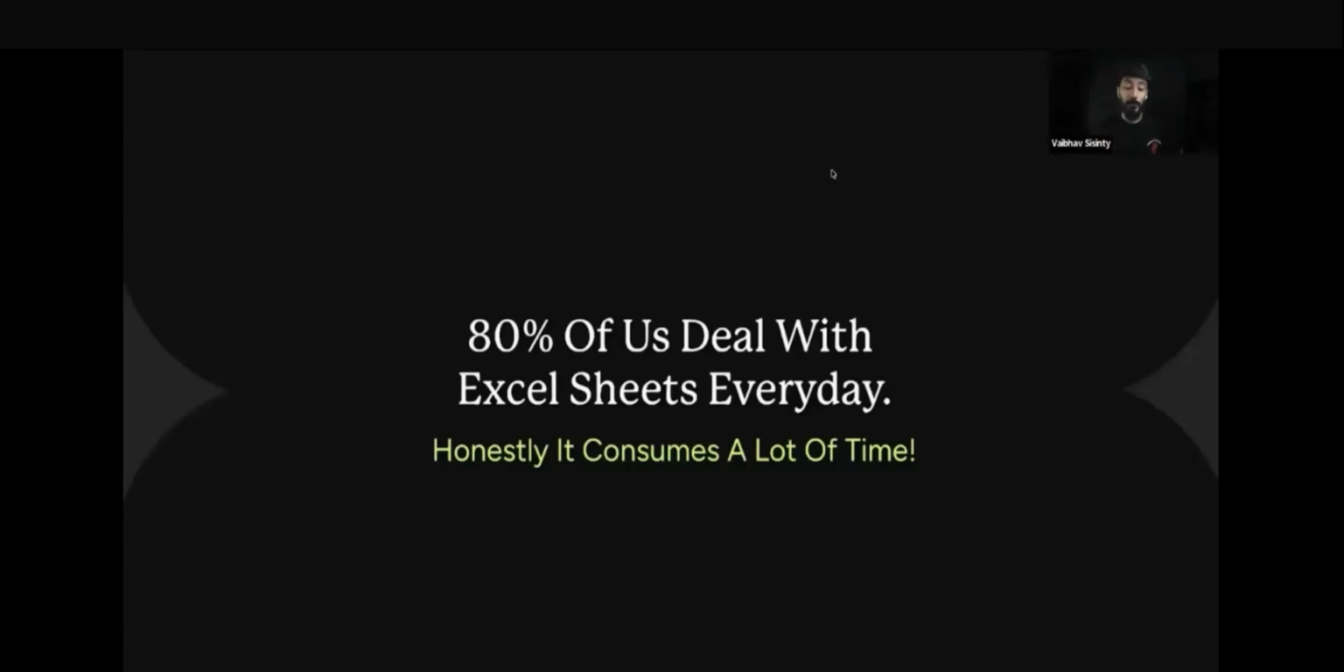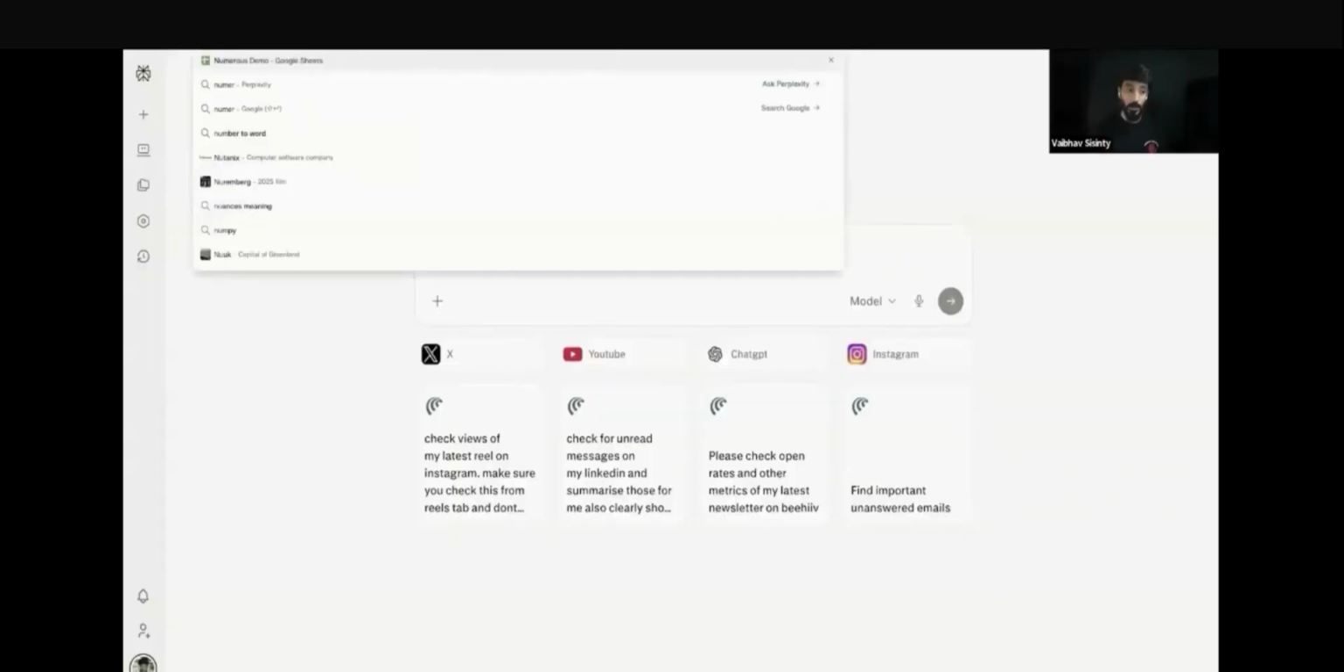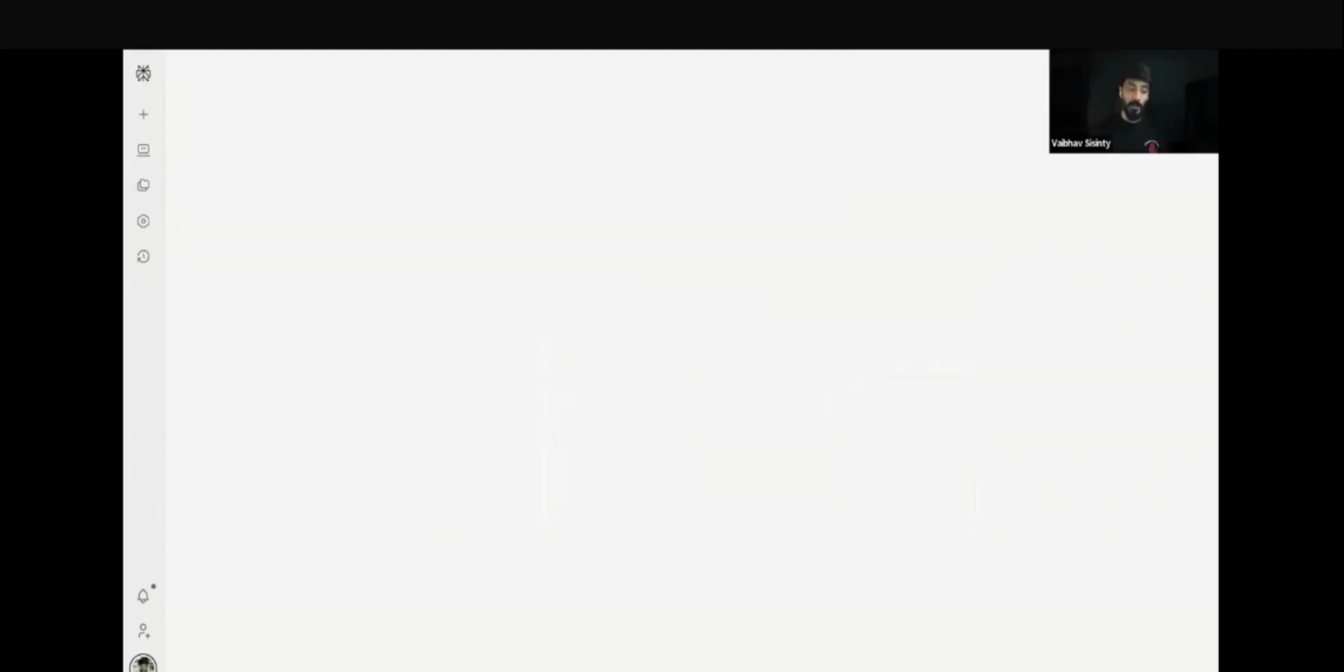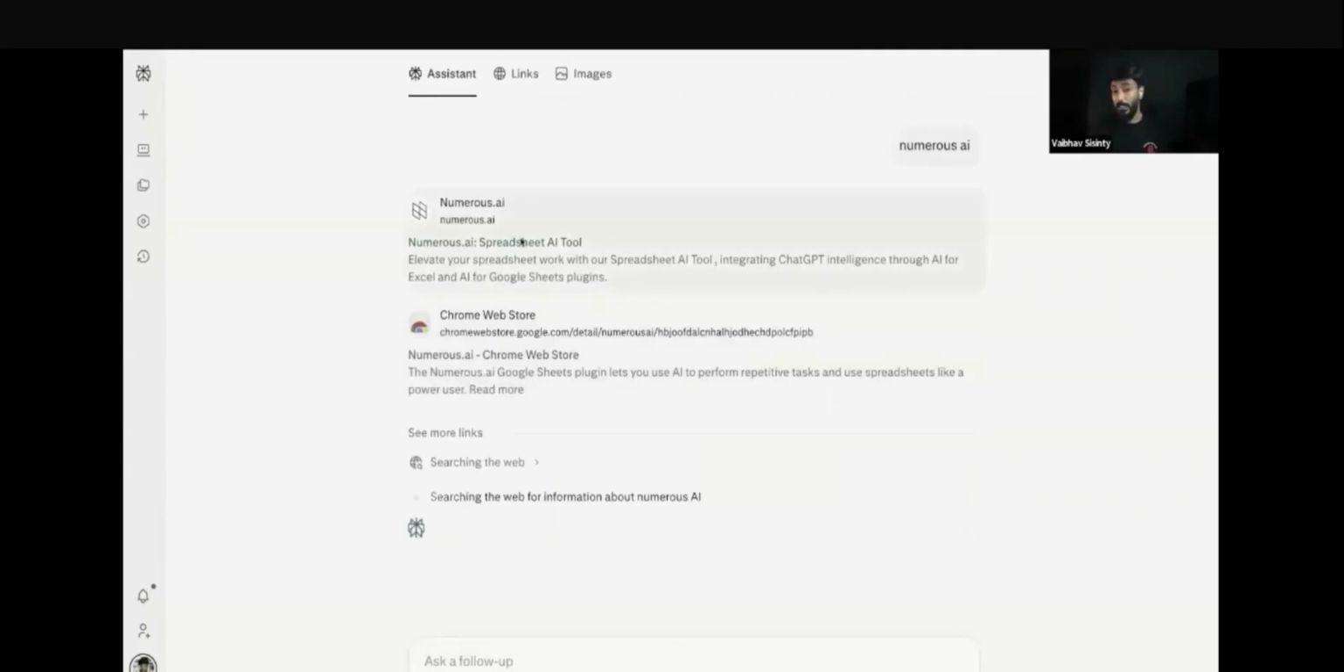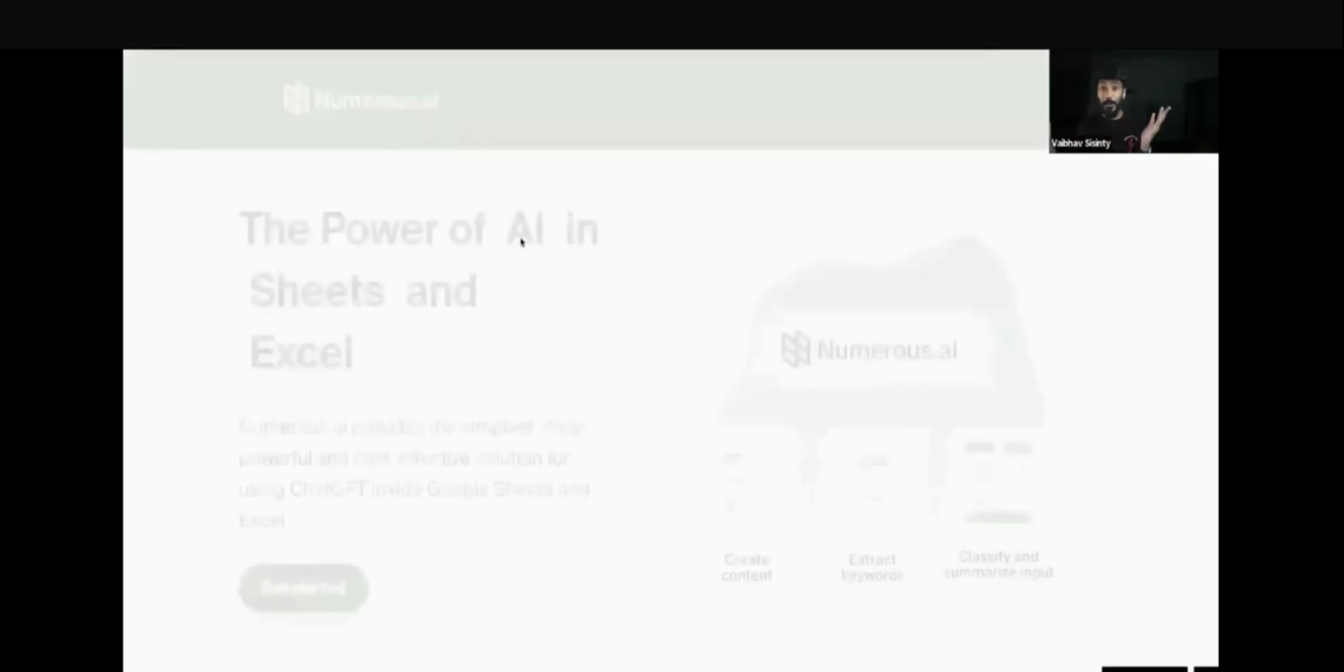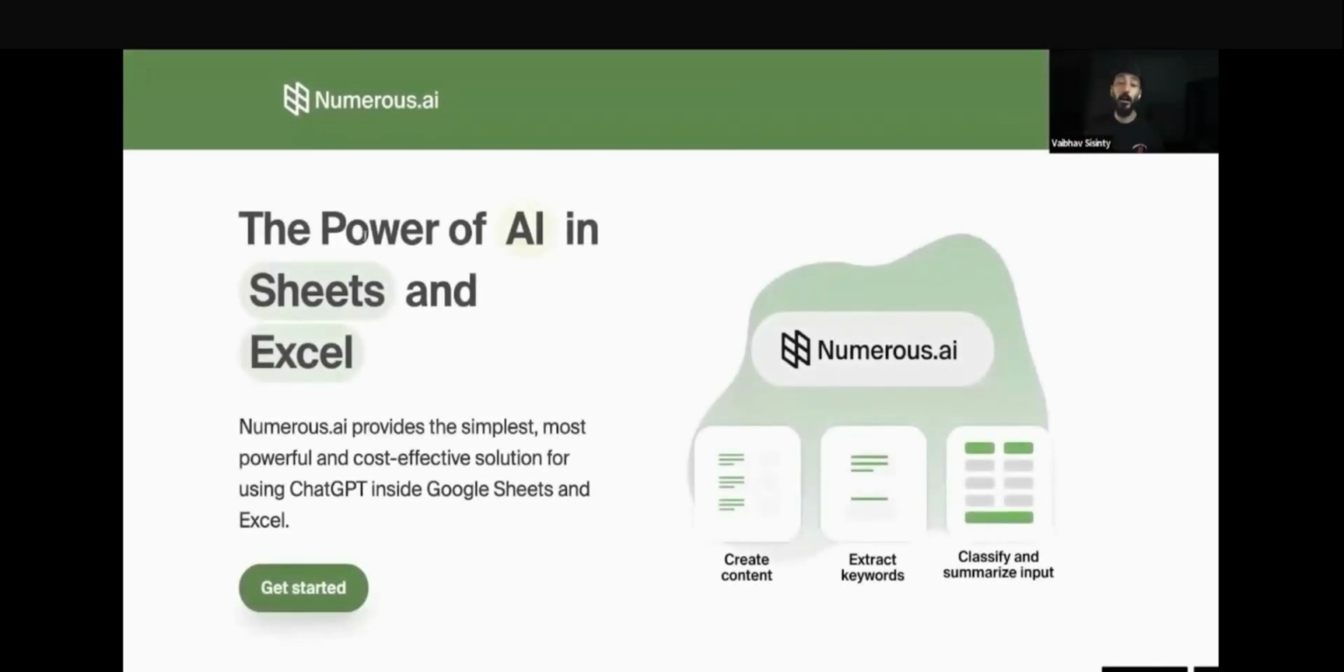Okay. So the first tool that I want to talk about is something called Numerous AI. Do you know what Numerous AI is? Of course, it's a paid tool. Nothing good in life comes for free, like I told. It's a paid tool, but it's actually quite powerful. It's a Chrome extension that you can install inside of your Excel to be able to get the most out of AI. I'm going to talk about a free way as well, so don't worry about it.